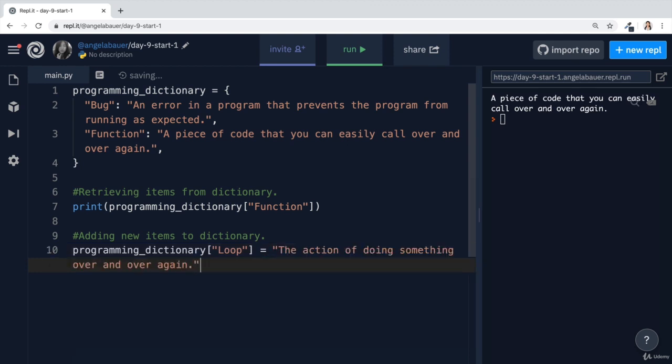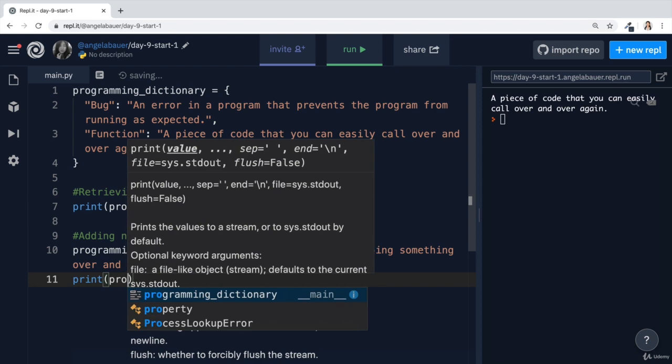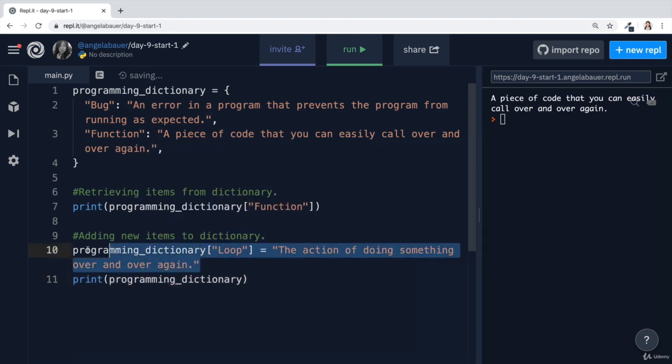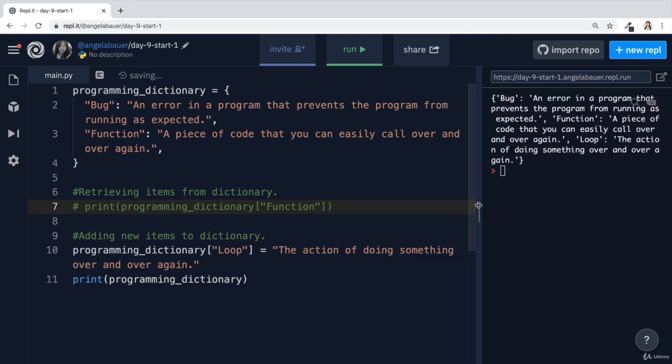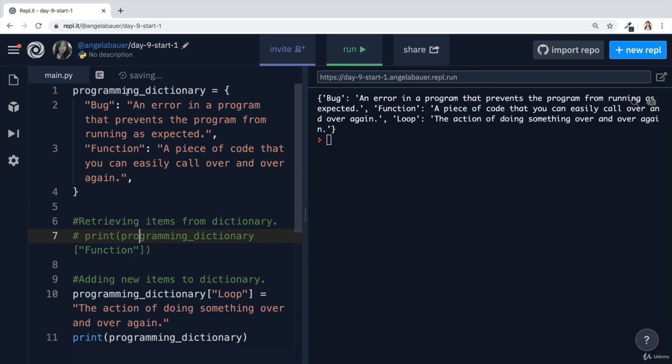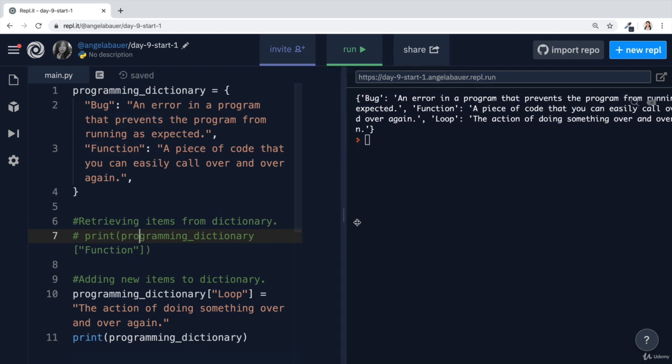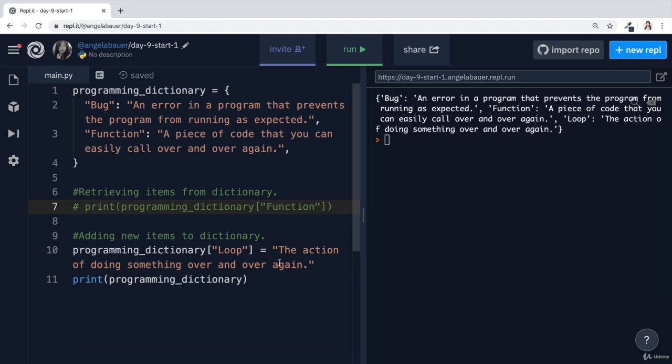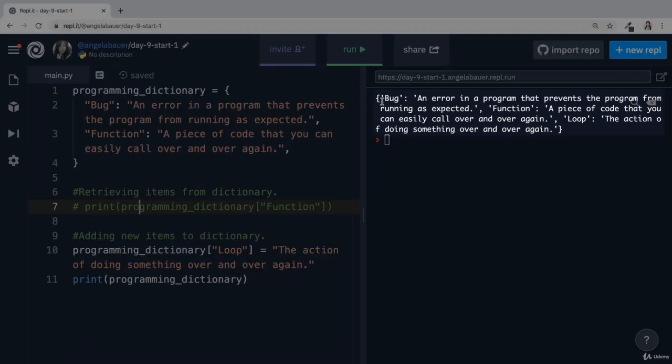And now when this line of code is executed and we go ahead and just print the programming dictionary after this has happened, then we'll see that it's actually different from what we had before. So let's hit run. And you can see that previously we had a programming dictionary that had only 2 items, bug and function. And after this line 10, where we print our programming dictionary again, you can see it's now got 3 items: bug, function, and loop.